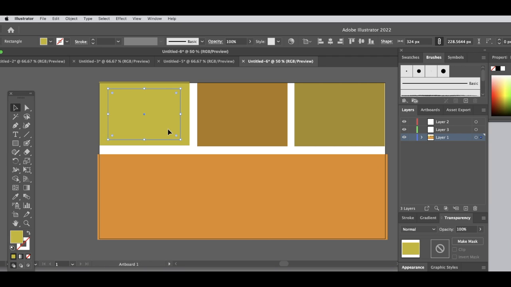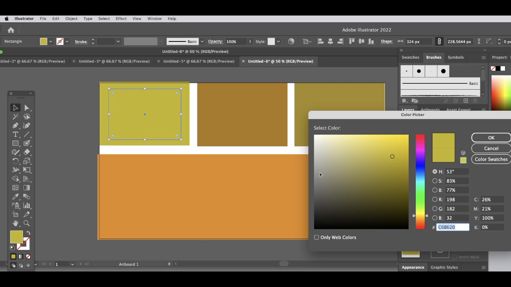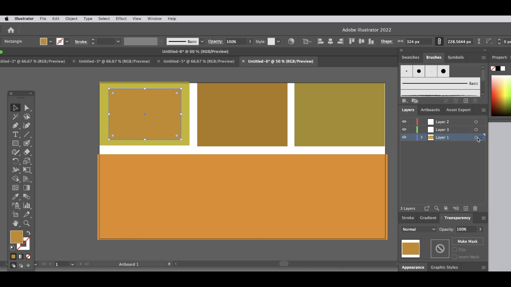Move the arrow keys, right? And then double click. And what I want is something a little redder. So let's go to that. Hold down your option key, right? Hold down your shift key, bring that down. Arrow keys.